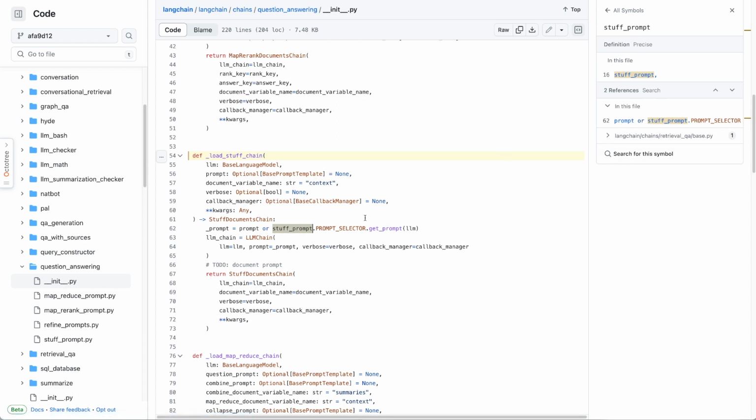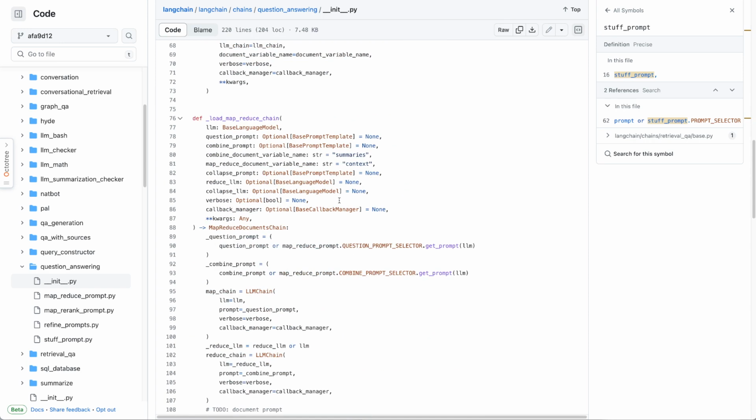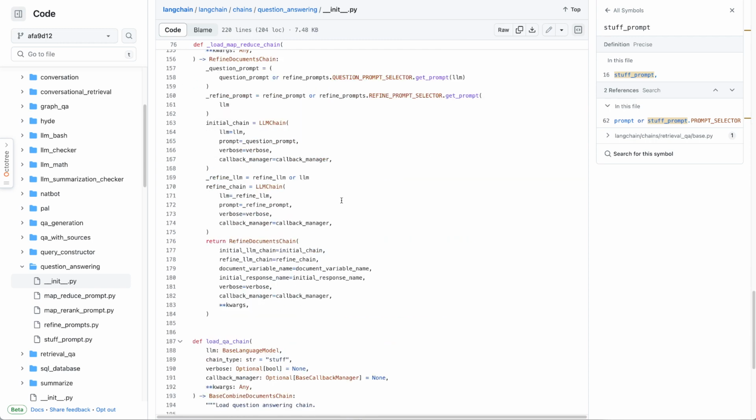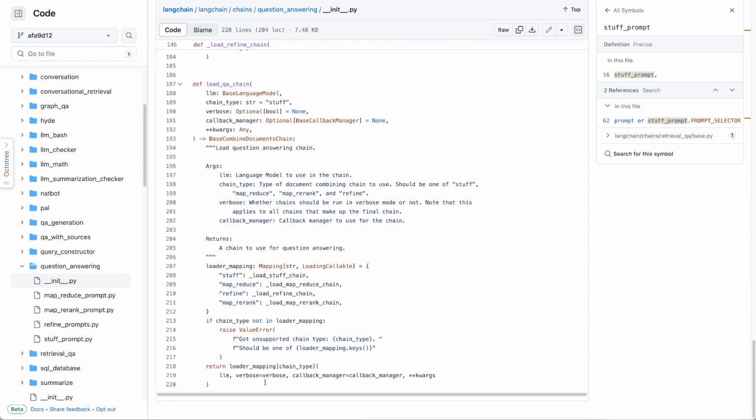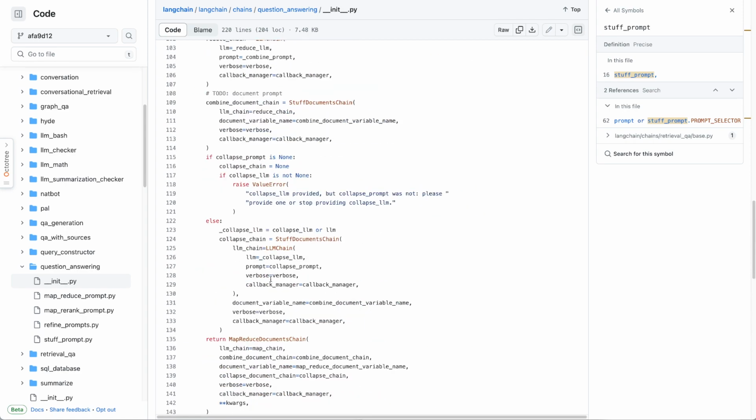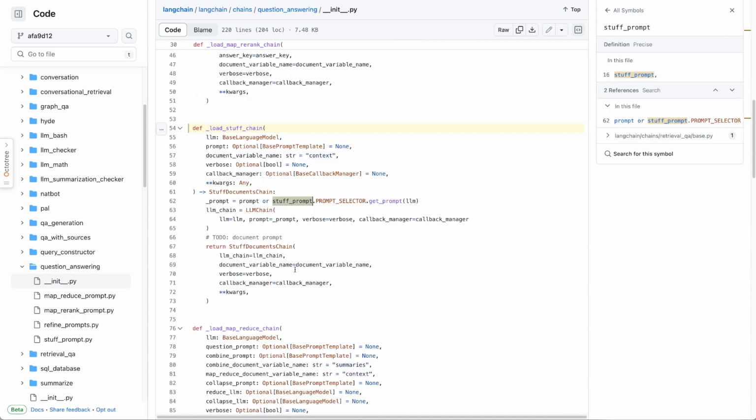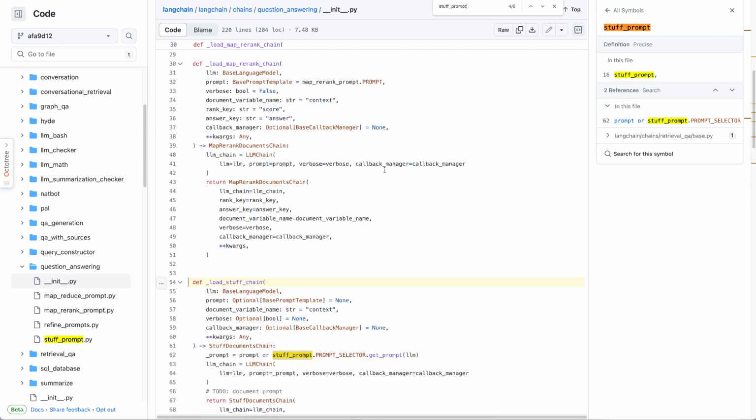So the prompt could be the second argument to this load stuff chain, or this stuff prompt.prompt selector. Let's go back a little bit and see if we actually pass in an argument to that. We did not, so we don't pass an argument. So it's going to use its default, right? So what's the default? It's stuff prompt.prompt selector.get prompt. What is stuff prompt? So we can continue on.